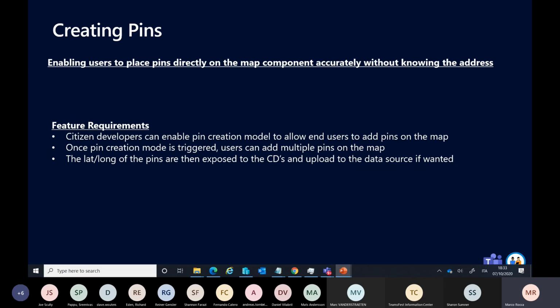But the most important next feature that we'll have in the future will be the opportunity to create a pin. For the moment, the only way that you have to use a pin is to use them in a collection of addresses. But in the future, it will be possible to create a pin directly on the map, for example, like what happens in Google Maps, the same feature.